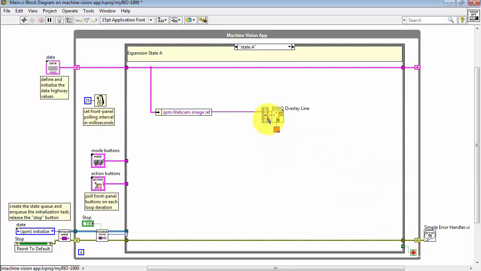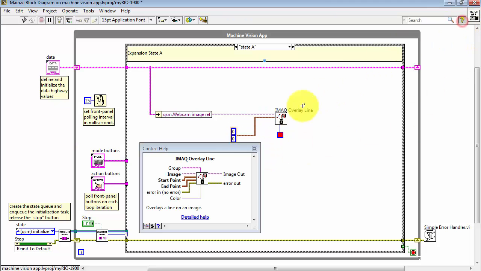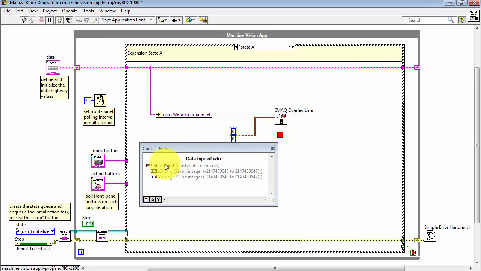I'll create a constant for the start point. It's a default of 0, 0 for X and Y, and that would be in the upper left corner. We have a cluster of, again, two values. X is the first one, and then Y would be the second value in that cluster.